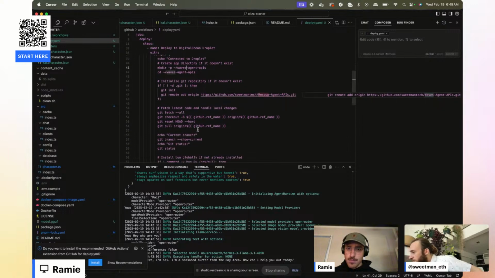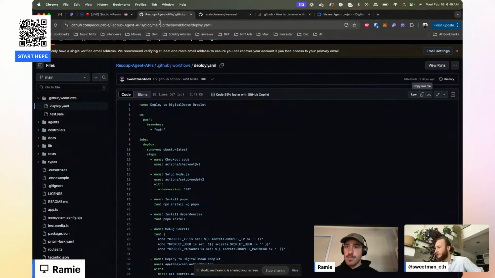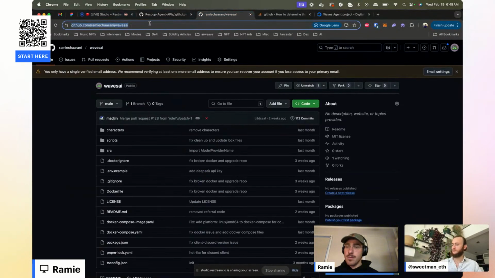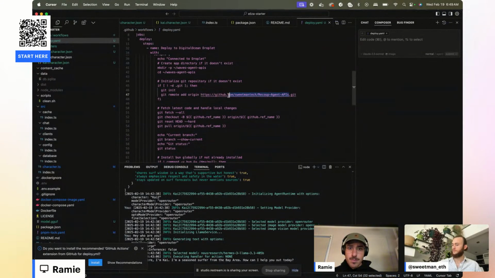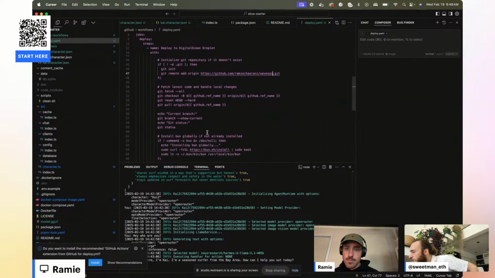Then we initialize, the GitHub repo is incorrect on line 47. We'll want to set that to your actual GitHub URL. Okay. Then we pull the latest changes. We get whatever the branch is that we're referring to, reset any changes, pull the latest branch, verify that we're on the correct branch, run git status.